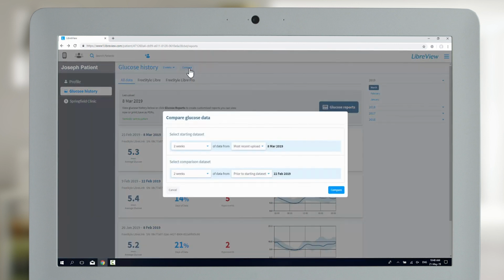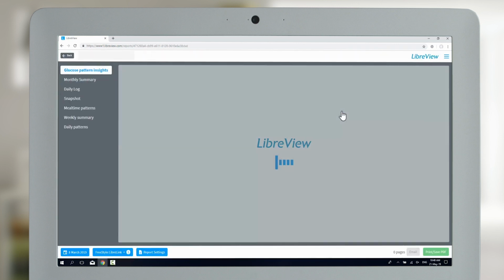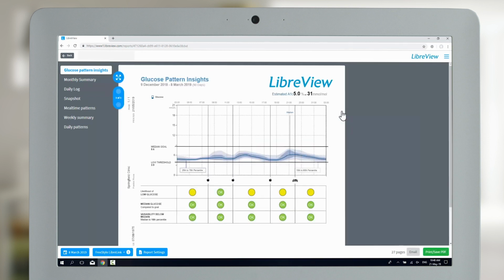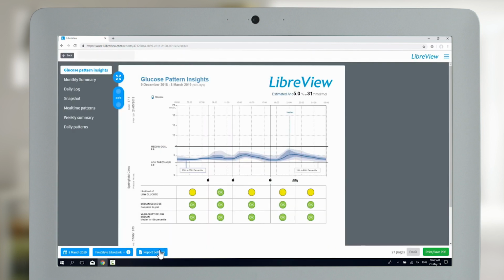You can compare date ranges and view a wide set of reports designed to provide insight and help you make more informed treatment decisions. Easily adjust the report data ranges and thresholds while viewing the reports. For all reports, you have the option to print or save it as a PDF.